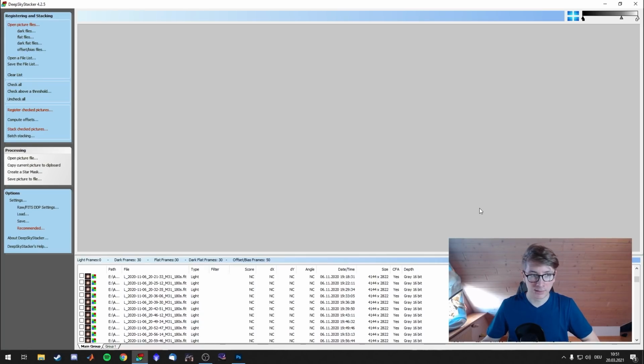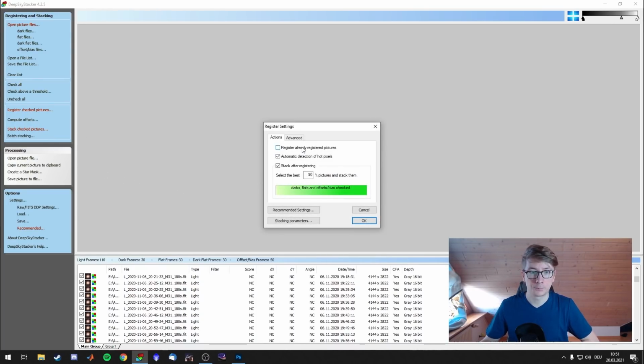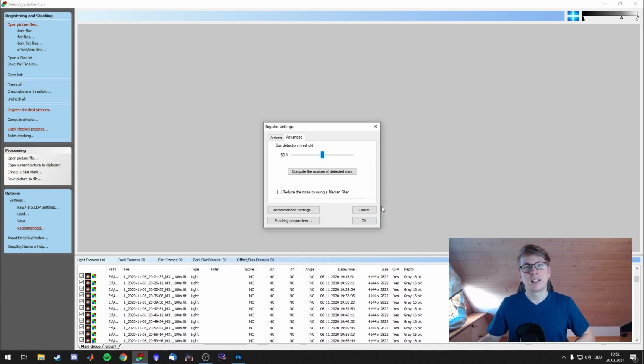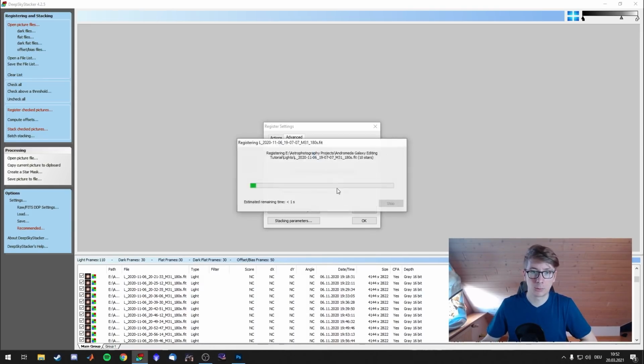And yes, let's go over the settings real quick, because we can check them all, we want to use most of them. Register. Automatic detection of hot pixels. Let's stack the best 90% of the frames to throw out 10% of the worst frames. The star detection threshold is just to speed up the entire process. Compute.